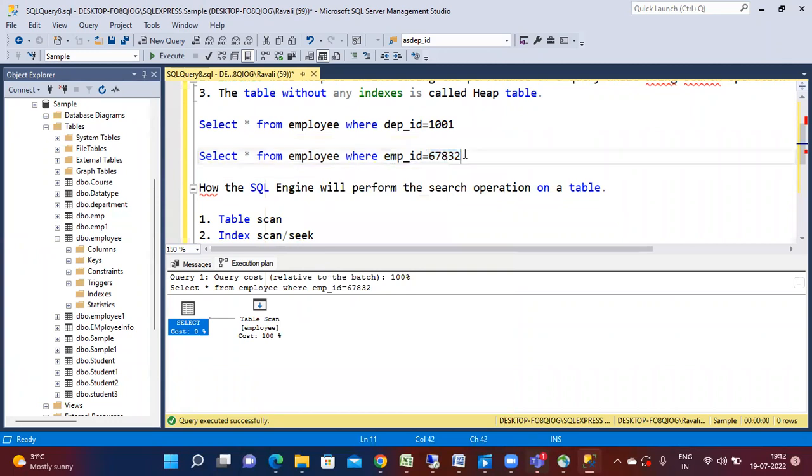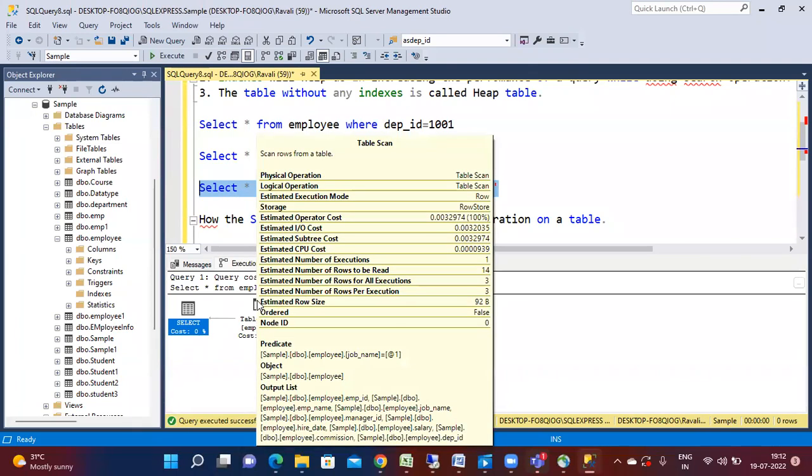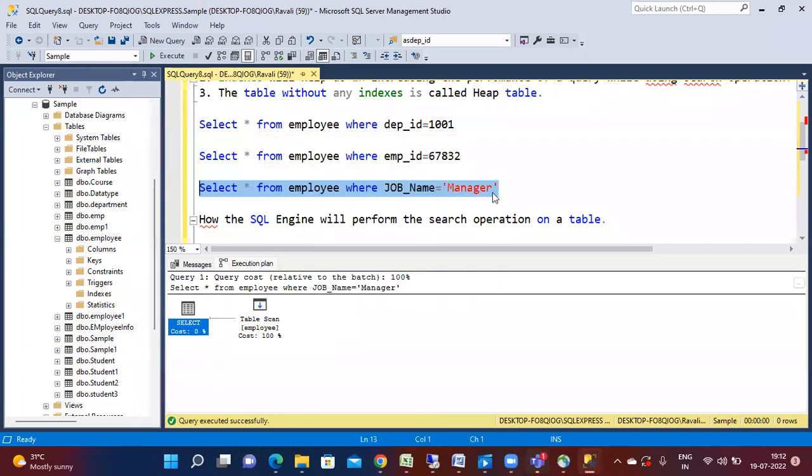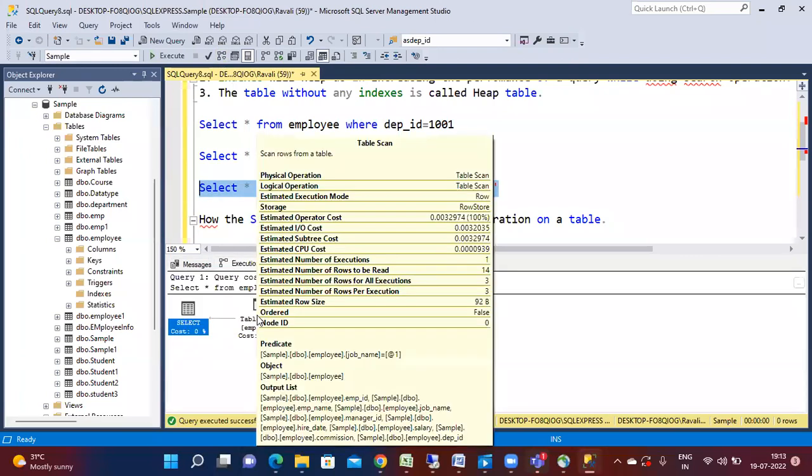Suppose you go for job name equals to manager. Select, display the executed plan. It is performing a table scan. And how many records were there with the manager? 3. If you want, you can select only 3 records, right? That's what we are seeing in the stats, or not.